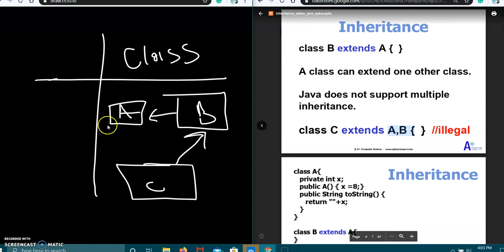So indirectly, if A has three methods, then these three methods will come to B. And if B has two more methods, I will have three from A and two from B. Total 5 methods will come when C extends B. It will have 5 methods without working on it, so it will inherit 5 methods.